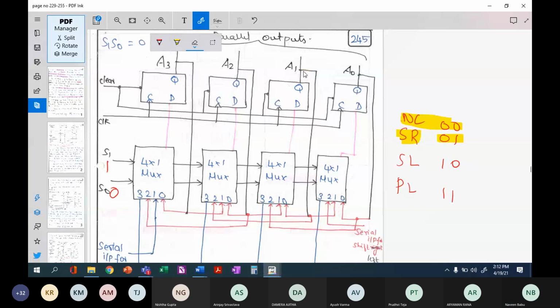Okay. When it is shift right, it is 0 and 1. When it is 0 and 1, that is, 1, 0. When it is 1, 0, shift left operation, which means that these inputs will be active. Whatever is available across your second input will be available across your output of your multiplexer, which will be fed to your D flip-flop.